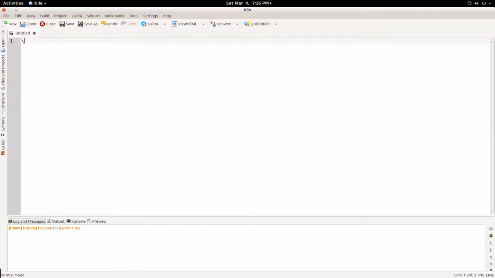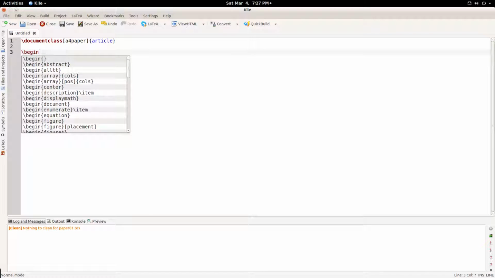Okay, the first line that you should write, you should first tell what kind of document it is. So this is specified using documentclass, and you specify the document class. The document class that I am going to specify is article, and here you can provide some parameters. The first parameter, a4paper, means that I am going to use A4 size output for the PDF. And then I would specify begin document.